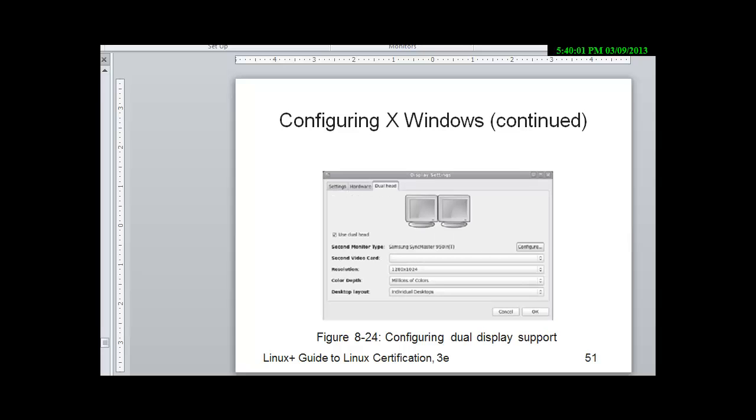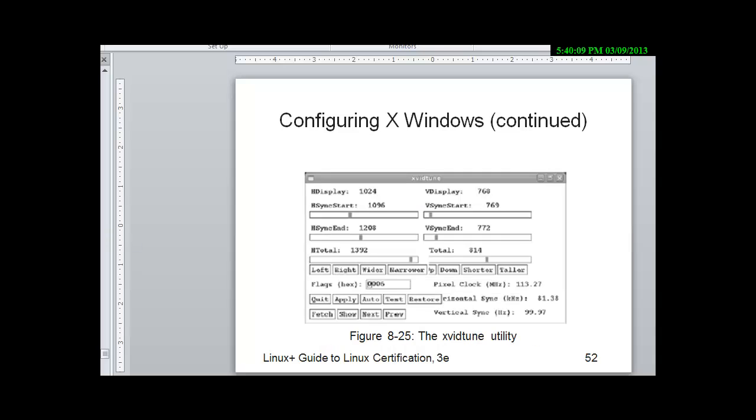In setting up the display, again working with X Windows, there is a tool called the xvidtune utility, and as you can see here, it allows you to work with the horizontal sync and the vertical sync for your monitor.